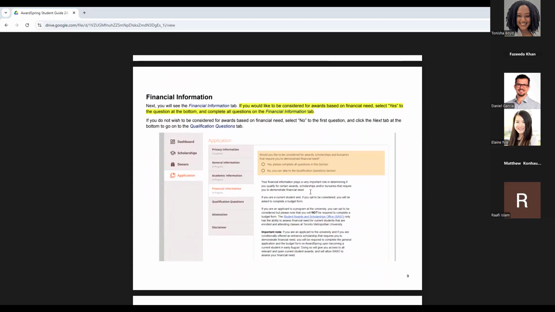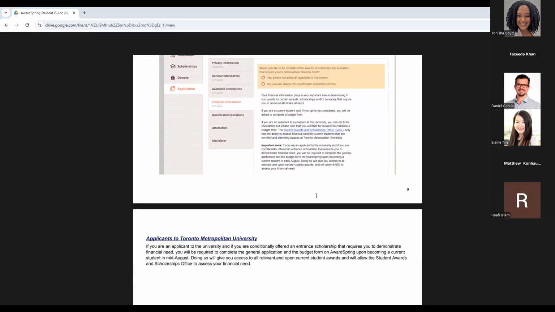This will first ask you if you would like to be considered for awards, scholarships, and bursaries that require you to demonstrate financial need. You'll either select yes or no. Our recommendation is that students select yes and complete the budget form, as that will allow you to be matched to more award opportunities that are on the system. But you're also welcome to select no and move on as well. But we will touch on a little bit how to complete this financial information section should you want to.